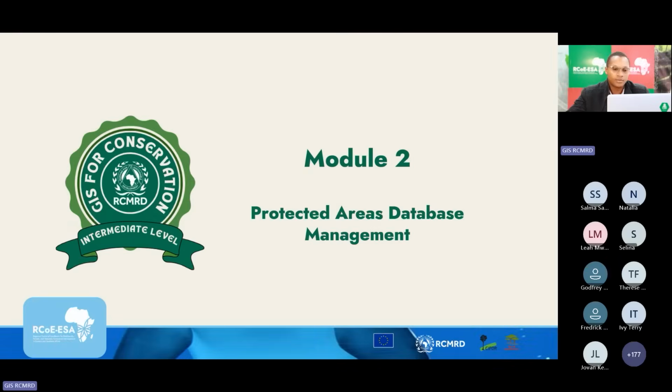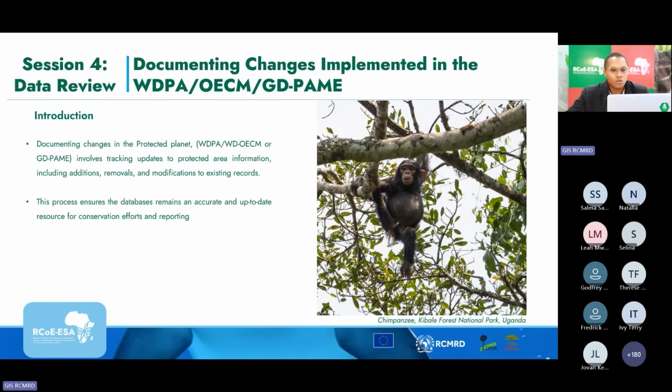It's in addition to what my colleagues presented yesterday on protected areas database management. But I'm going to focus more on the documentation of the changes that happen in the protected area, the protected planet databases.